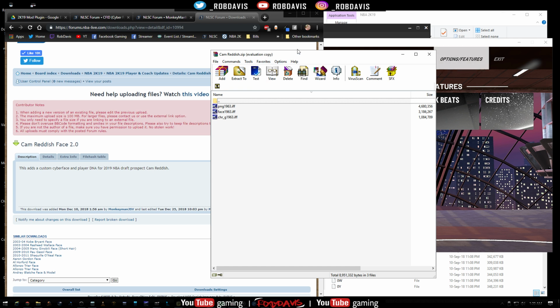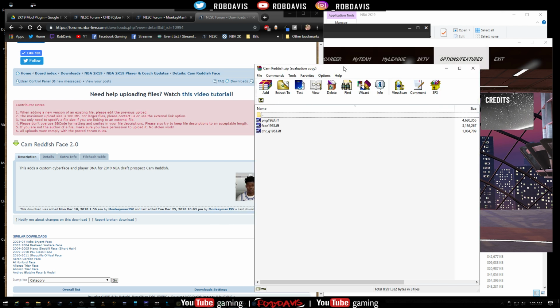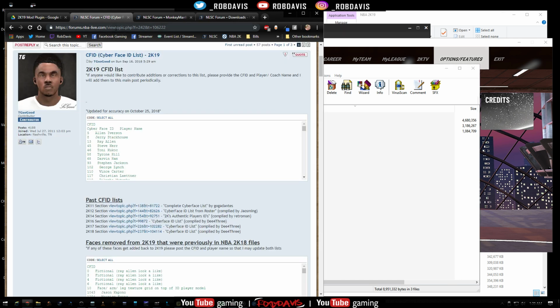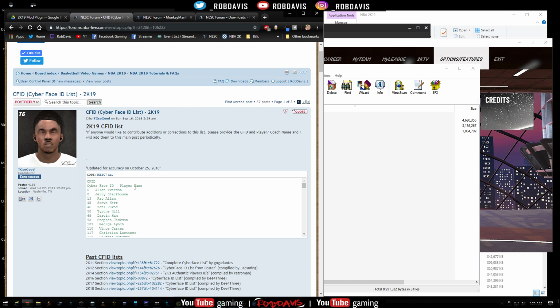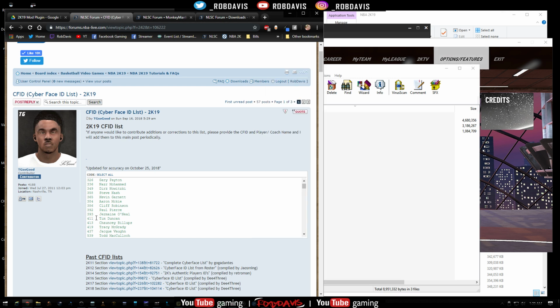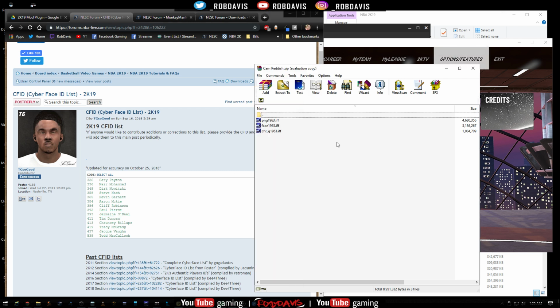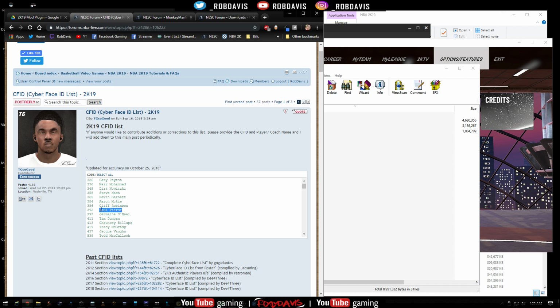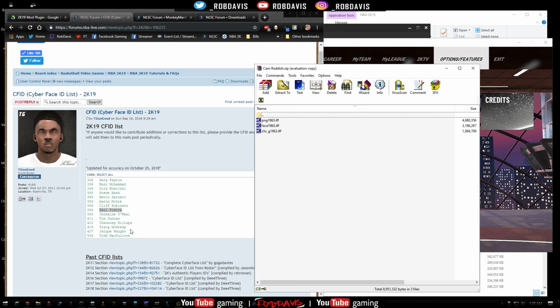The easiest way to do it, just to show y'all how to get him in the game, is to go to this cyberface ID list and just pick a player and change your Cam Reddish to that number. Then in the game, whoever this player is will now be Cam Reddish. He's going to have his face and his body. Still going to have his name, but going to have his face and his body. Then you can go in and change the name, change the size, and all of that stuff.